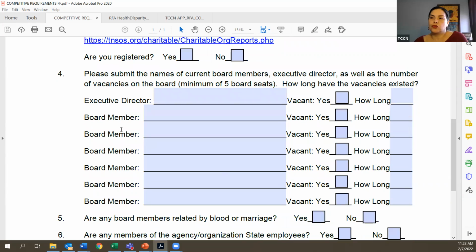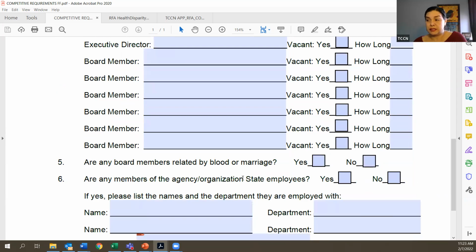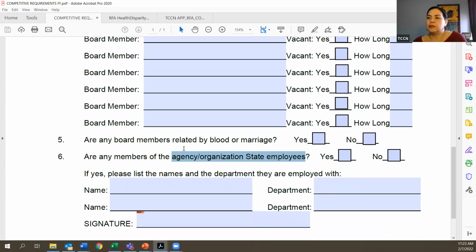Of course, they only allow for like 5 or 6 people, so you may need to add more pages here, but they apparently want just 5. And then this is important because they want to know if there's any conflict, if there are any board members related by blood or marriage. And this is also important: no board member could be working for the state. This is one restriction, and that's why they have this here. No employees or board members.